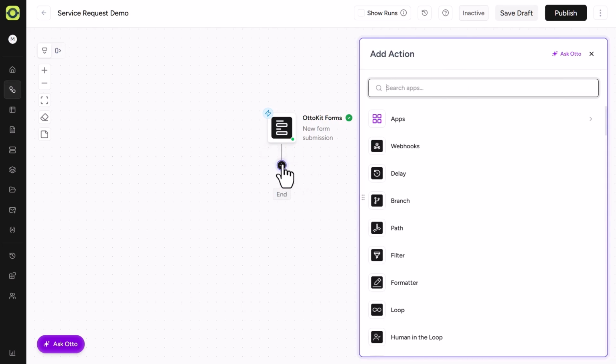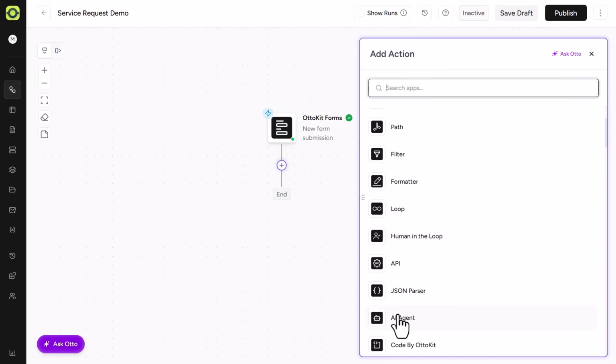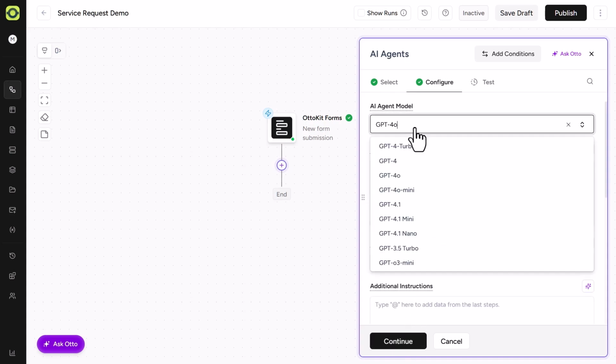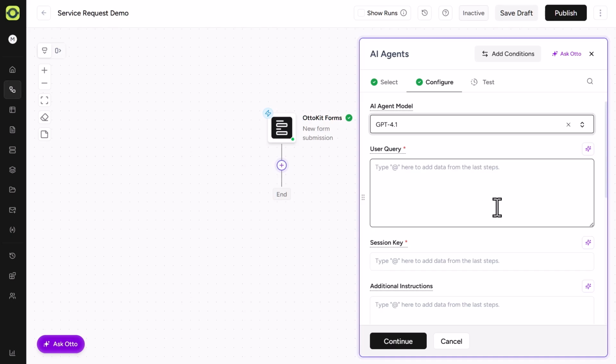Right, let's bring in our AI agent. So we click the add action. AI agent is right here at the top of the list. Select that. And you're going to need to have a connection to an API. In this case, it's ChatGPT. That's our only option for using AI agents in AutoKit. And so once you've got your connection there, you'll be all set. We can click on continue. And our model here will be 4.1. And now we can get into creating our query for our AI agent.